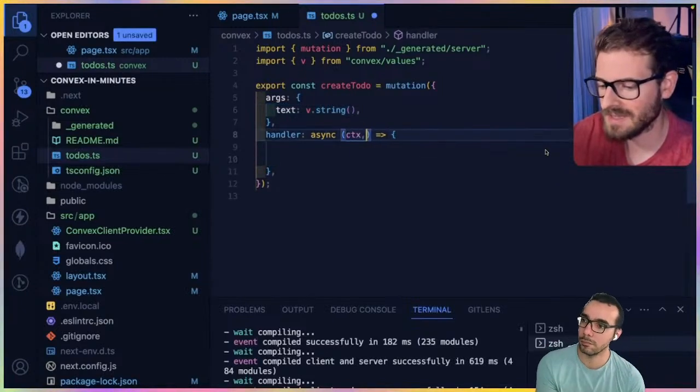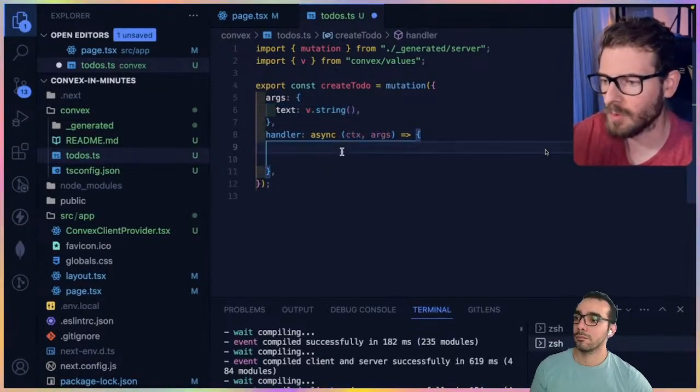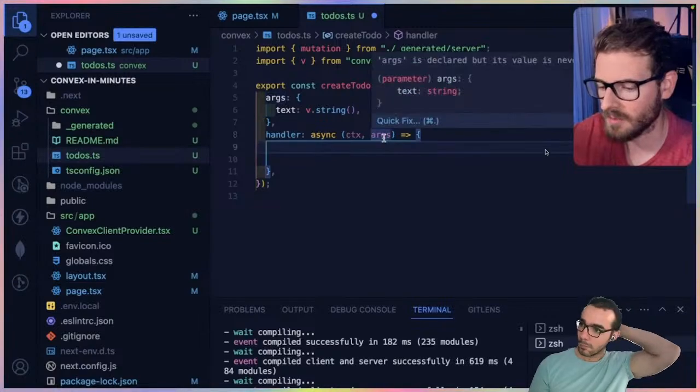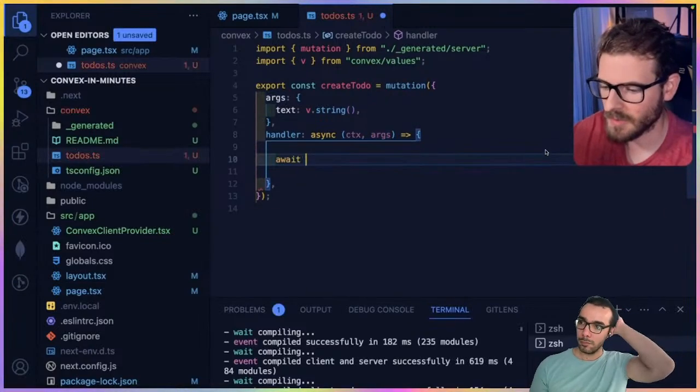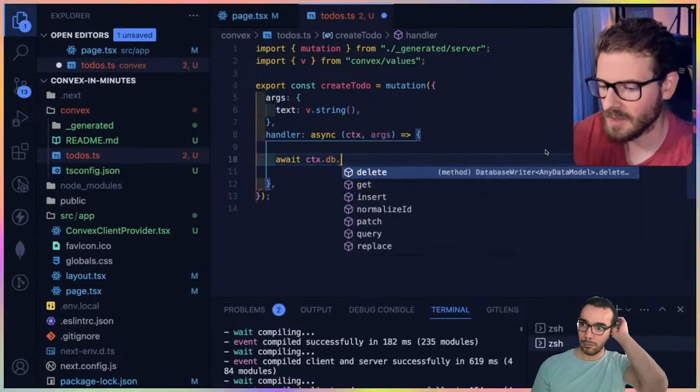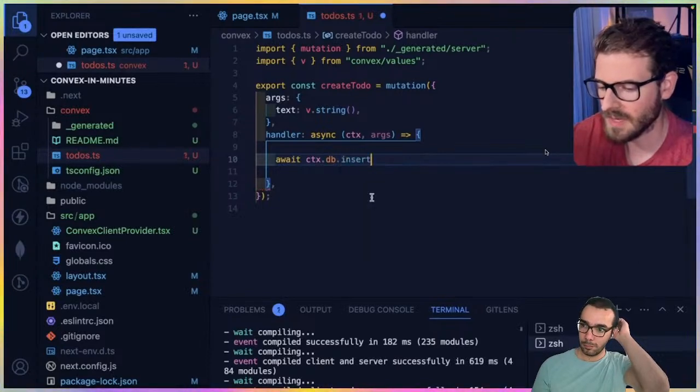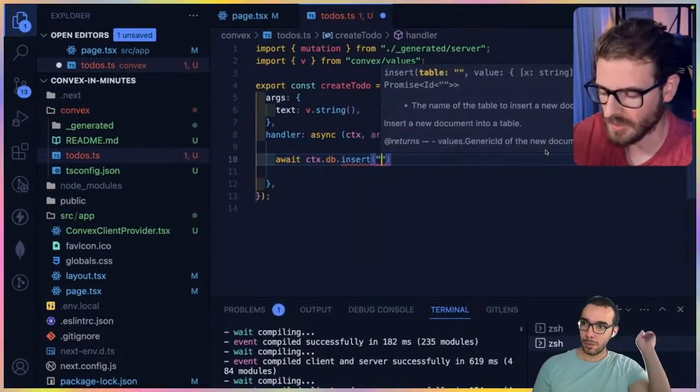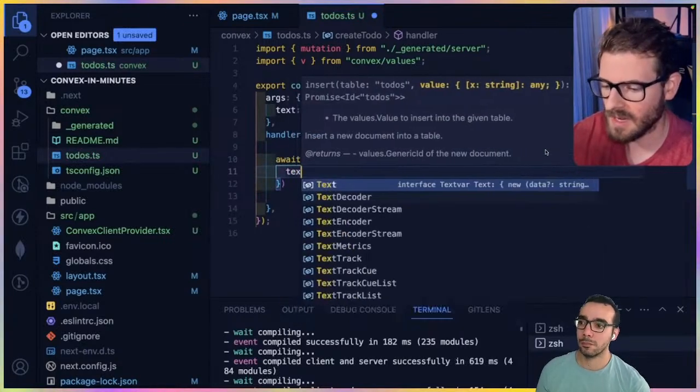Now that we have this as an argument, let's set up two arguments for the handler. We have context, which has the variables needed to write things to the database, and then you also have args, which if you hover over it, you'll see has text here. Pretty straightforward. We're going to say await context.db.insert. Notice that you have a bunch of other methods here: you can do queries, patches, replaces. I'm going to do insert, and you pass the string of whatever table you want. In our case, we're going to say todos, and we're going to pass in text equal to args.text.